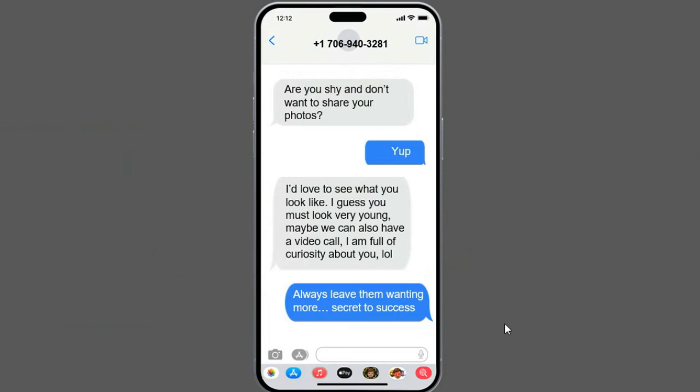LOL. Now, I probably should have taken up the video call just to see what this person actually looked like. But I said, always leave them wanting more. Secret to success. Right? Because she's dying to see my picture. Leave them wanting more. Then they come back.